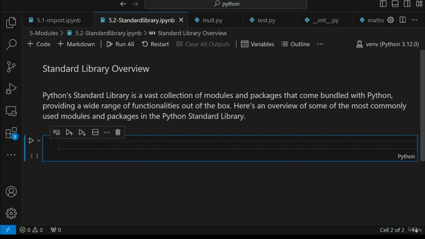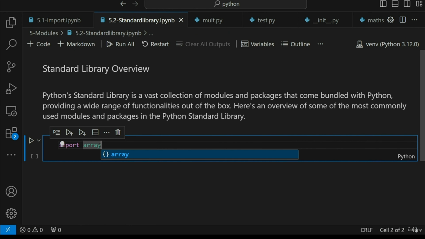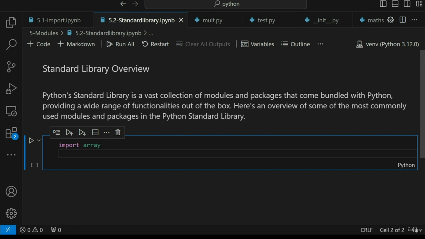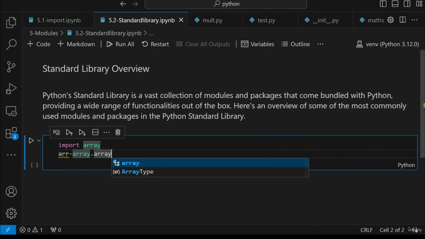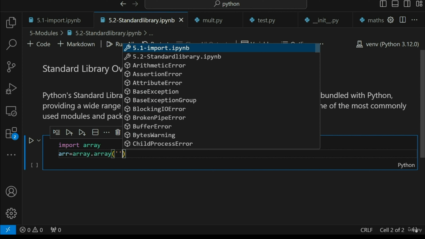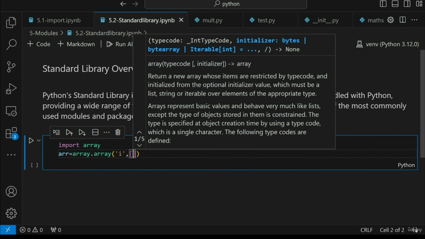So first of all, I'm going to show you array. Array is one important library which will help you to create an array itself, right? So here, if I define my array variable and write array.array, in this array.array we have to give two parameters, okay? One is the type code. Let's say I'm giving I, and then 1, 2, 3, 4.